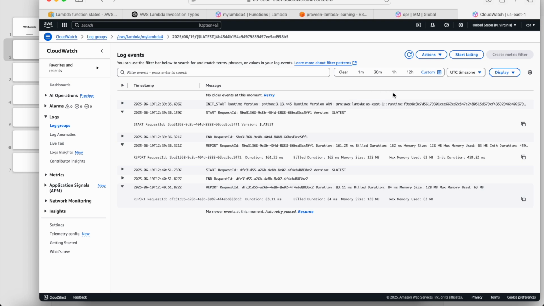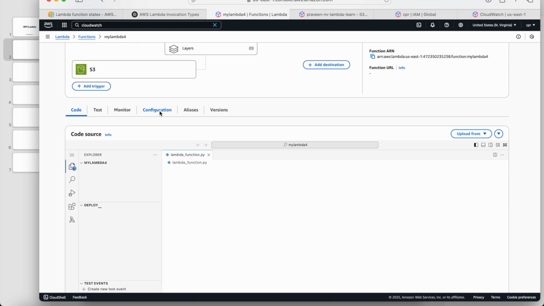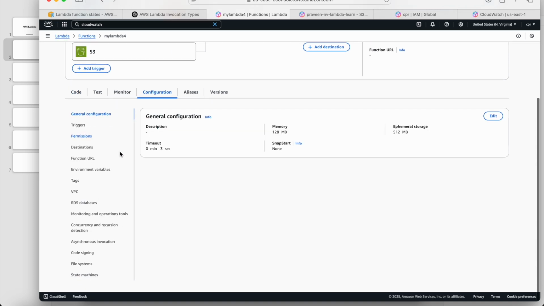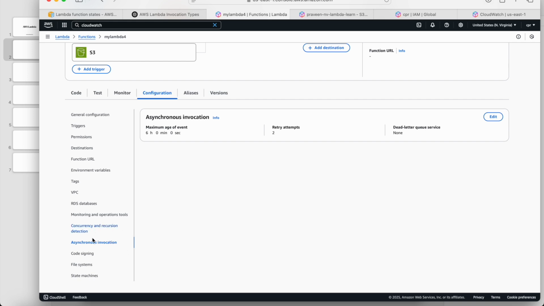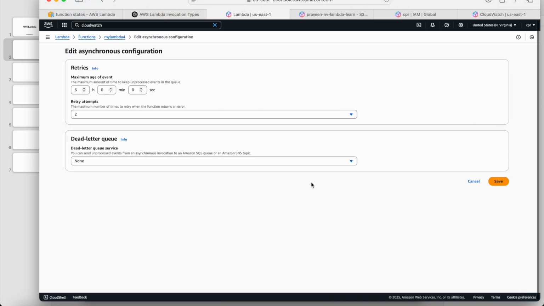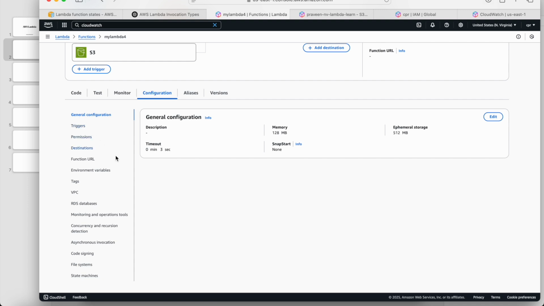The event type is asynchronous. So now if you go to configurations, I'll explain a few things here. Function URL, code signing and all, I'll explain in the next video. If you see asynchronous executions, the maximum age of event: if an event has occurred and it's waiting in the queue, it will time out after 6 hours, that we can edit as well, how long you want to have it. So that's one thing. Now if you see general configurations, you can edit this as well.